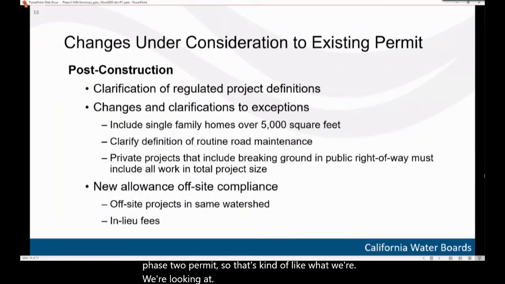So for the post-construction section, we're trying to make clarifications to the definition of regulated projects. That section to me seemed particularly like it had a strange flow and it was hard to follow exactly what it meant. So we're really trying to put that in a better order and make it more clear which projects we actually mean. And then we're also trying to clarify some of the exceptions. So, for one thing, besides regulated projects, the existing permit also has another category of projects called small projects. Regulated projects are over 5,000 square feet, and small projects are between 2,500 and 5,000.